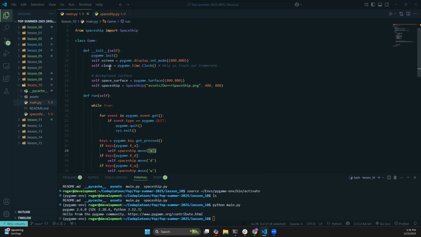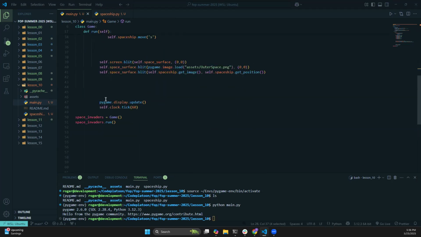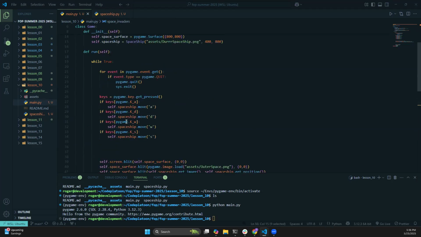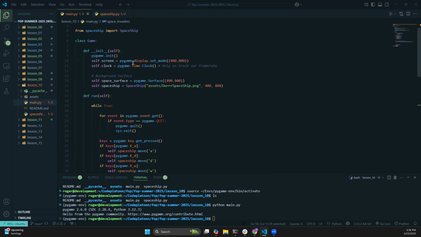We were able to create a game object, right? This game object essentially holds a couple of variables, which were the settings of our display. We had our clock, which was capping our frames at 60. Within this object itself, we were also able to create surfaces. We were able to save the image of outer space.